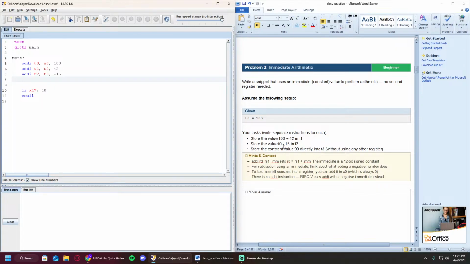Right, and then the last step: store the constant value 99 directly into T3 without using any other register. Okay, yeah, that's fine. So in this case, we need addi to temporary register 3, x0, and storing the value 99.